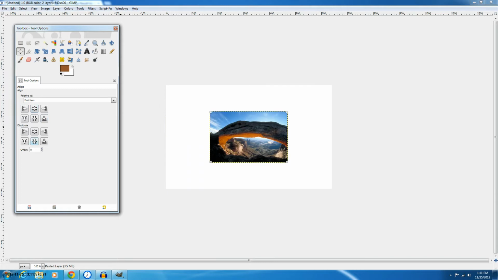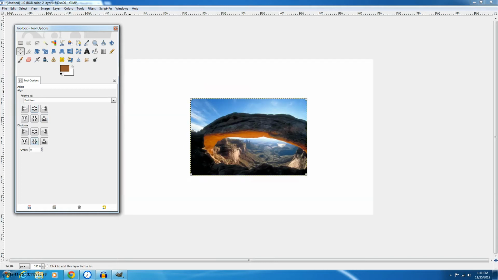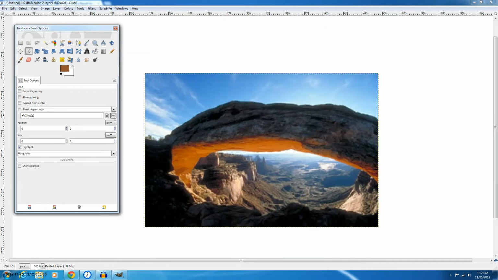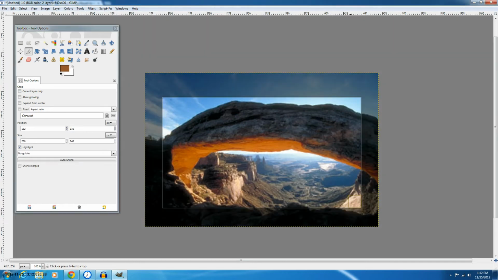There's the move tool. This can be used to just move your object around, whatever it may be. The align tool. Now, this is just used to align it on either side of your image. And this is mainly useful for creating, again, work that will be printed.